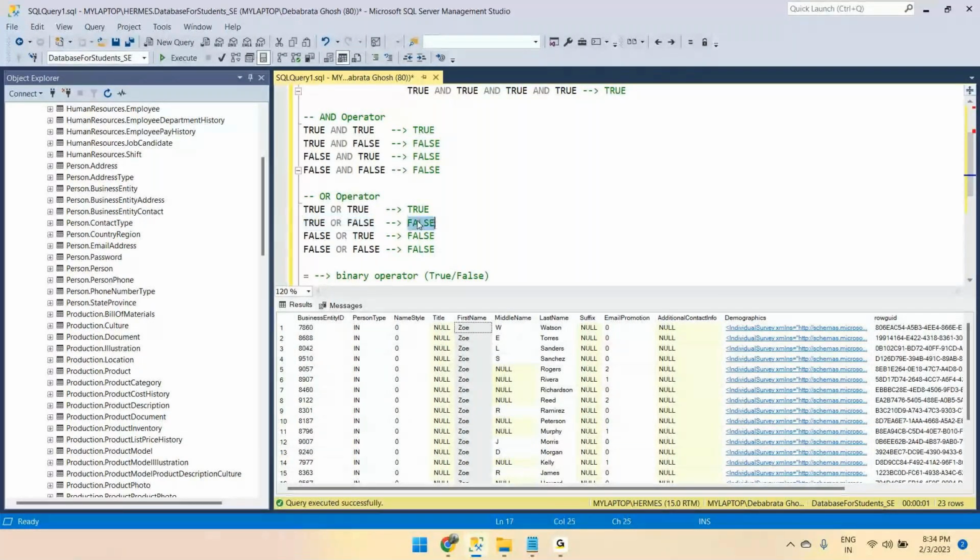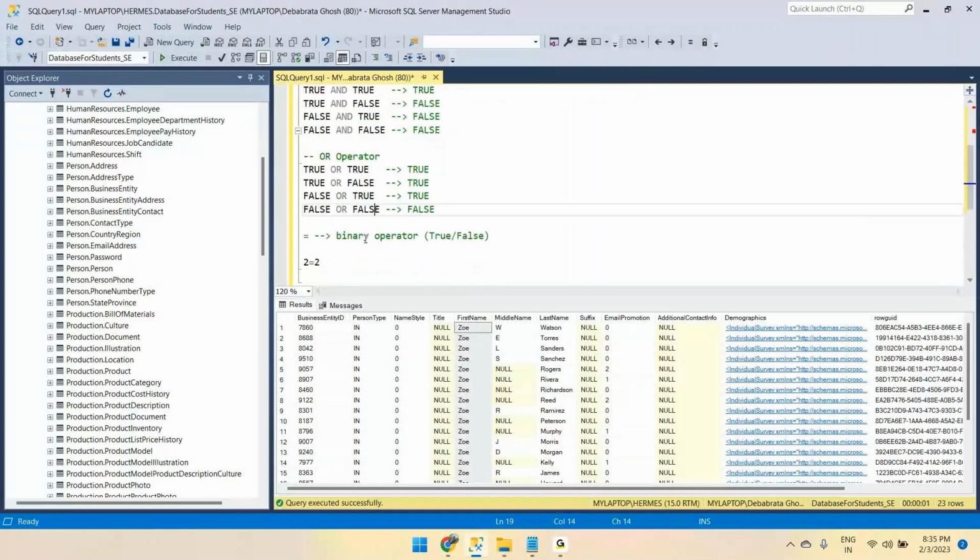Why true? Because this one is true. Any one of the operands needs to be true. So this one is true, that is why we are getting true. What about this? True. And what about this? False, because both of them are false. So this is called the AND and OR operator. Now let's see it in the example.